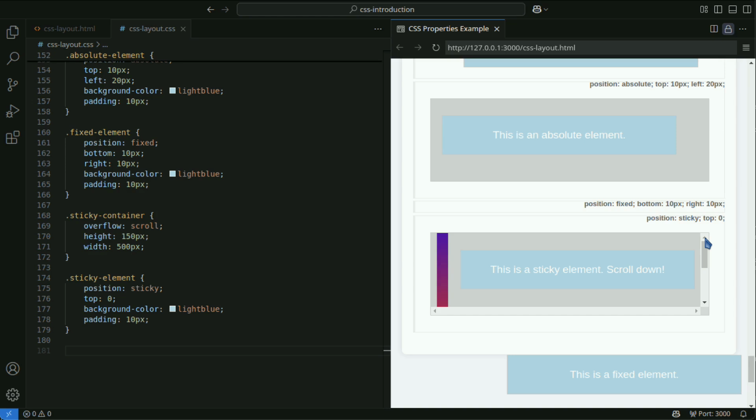Fixed fixes the element at the specified position relative to the viewport, the entire screen. It remains in that position even when scrolling. Sticky. The element remains in its normal position until it reaches a specified position during scrolling, at which point it sticks at that position.